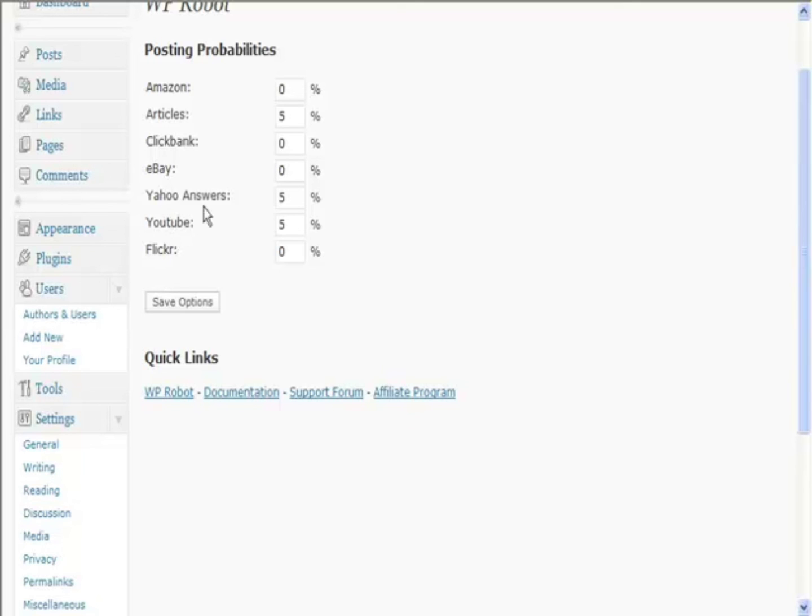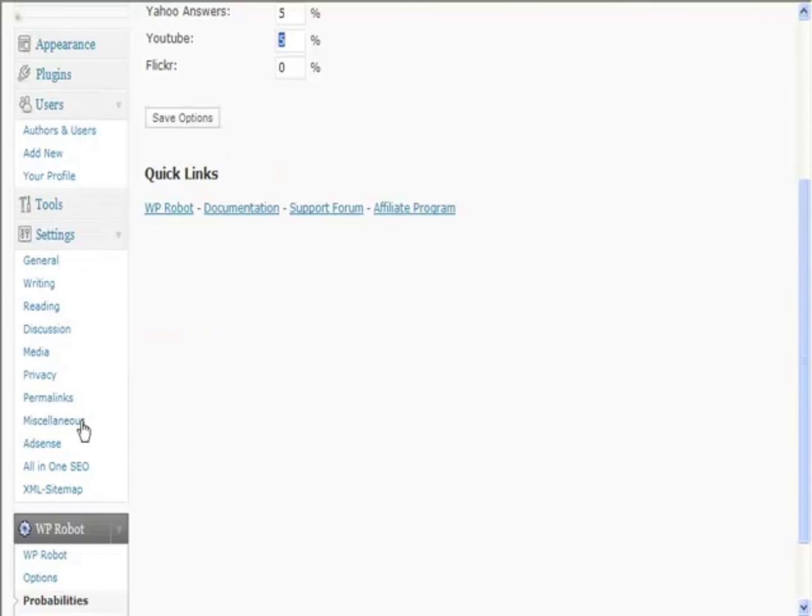unique. So this is one way of avoiding a footprint, because what you can do is randomize the type of content on there. You may have no YouTube on one, you may have Yahoo Answers on another, or vice versa.